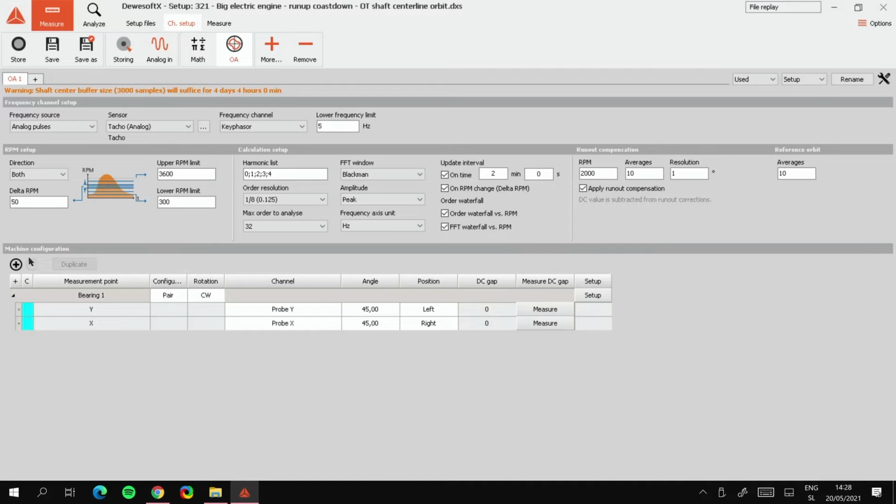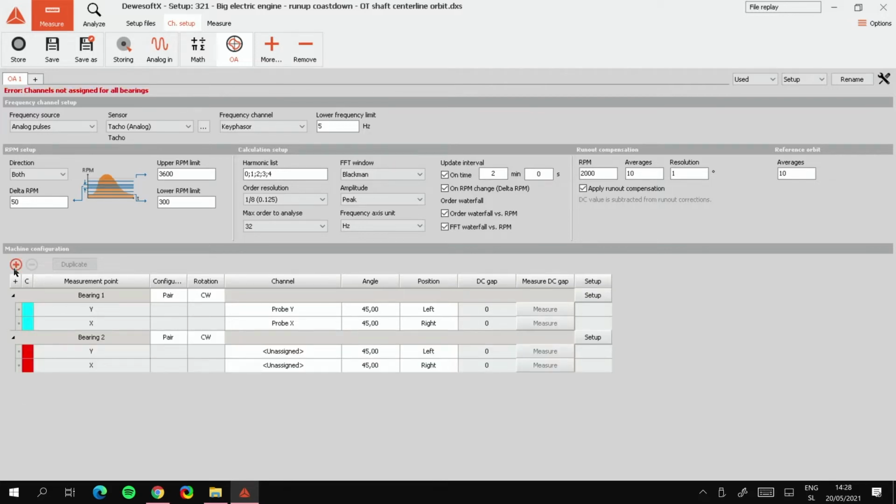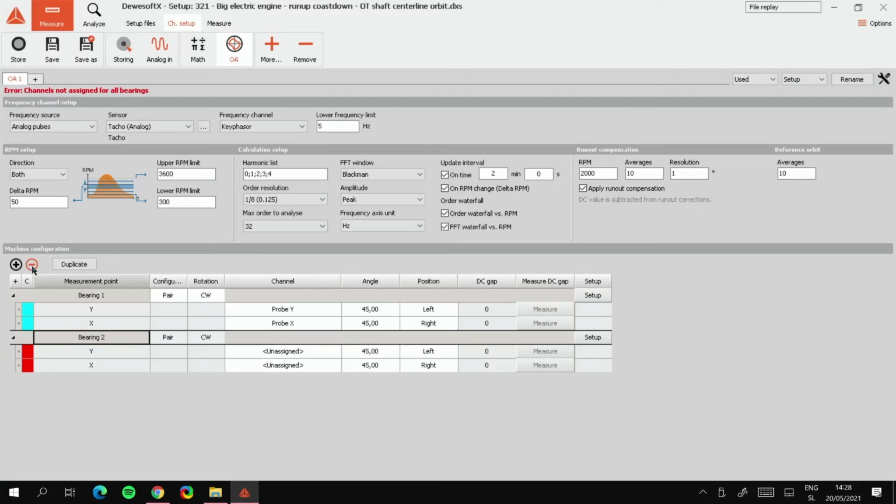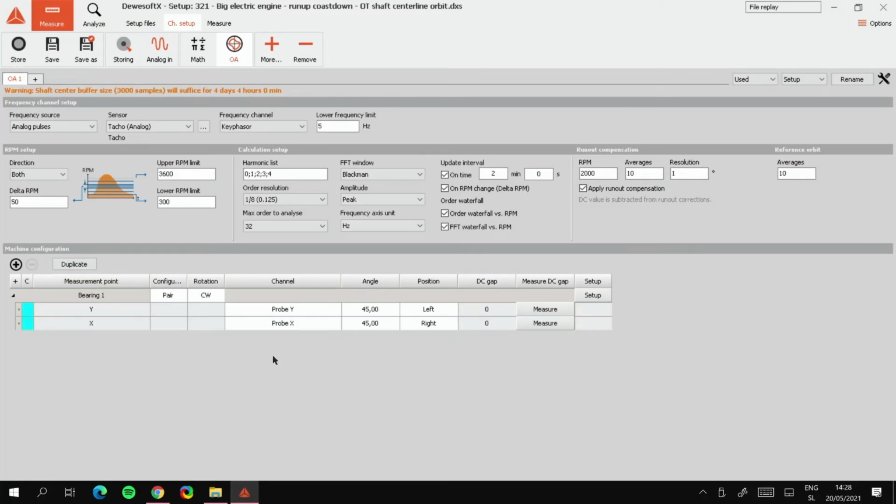Moving on to the machine configuration. This is now, I would say, the core of the setting for orbit analysis. Under machine configuration, I have the ability to create machine trains, which was mentioned before on our slides. Machine trains just means more than one bearing on a single machine. I can add them with the plus button, or easily remove them with the minus button, of course. Our particular data set only used a set of probes on a single bearing, so I will define one bearing today.